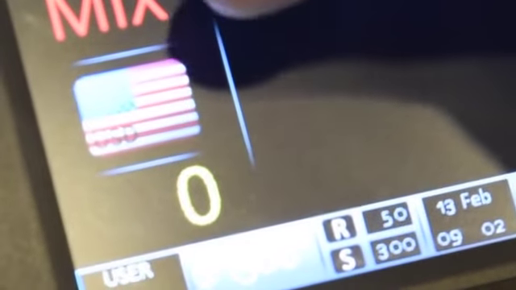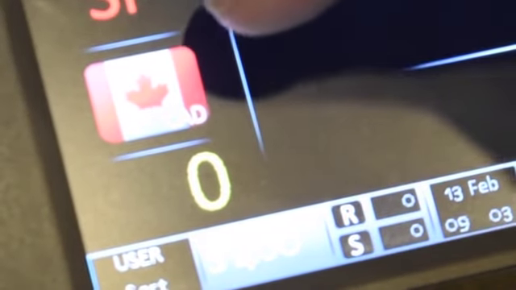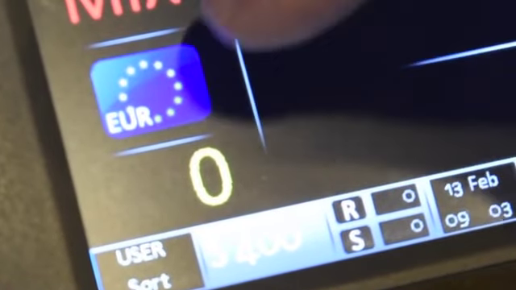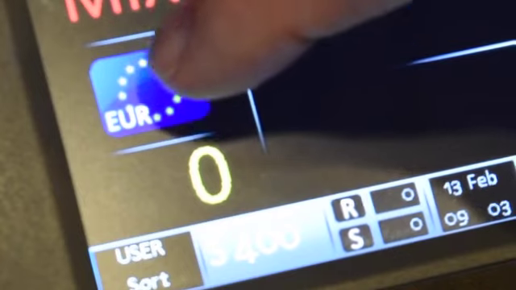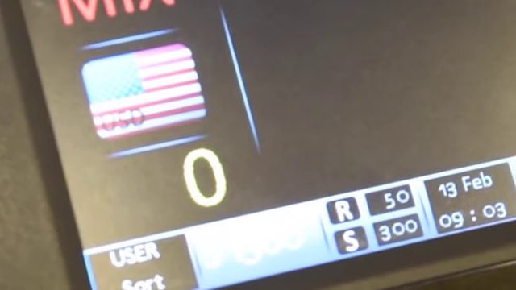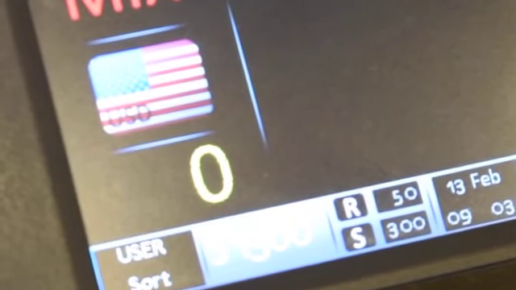Where we have the US flag, that's indicating that we're running in US dollars, but one of the unique features of this machine is that we can actually put in other denominations or other currencies from other countries. The Canadian flag is showing that we're in the Canadian currency mode. There's our count mode, and there's a euro mode. And again, there's 40 different currencies that are available on demand from Hitachi. The zero is where the reject notes are counted.